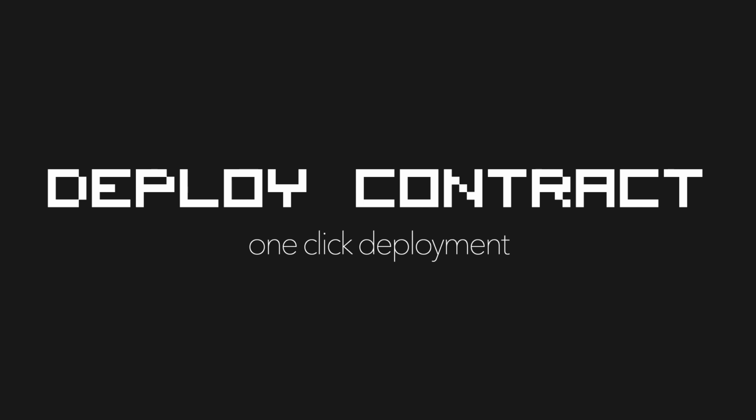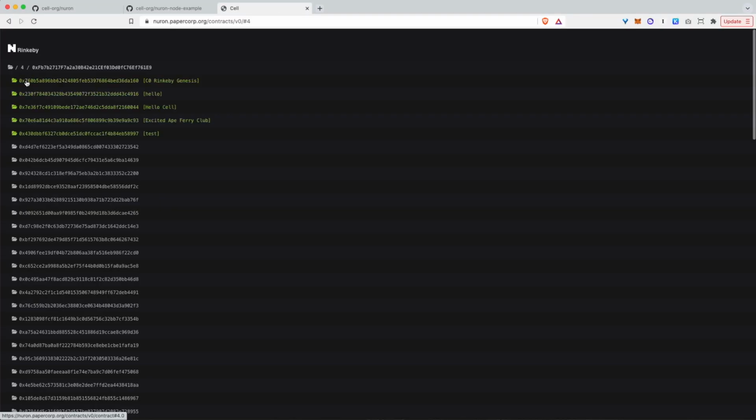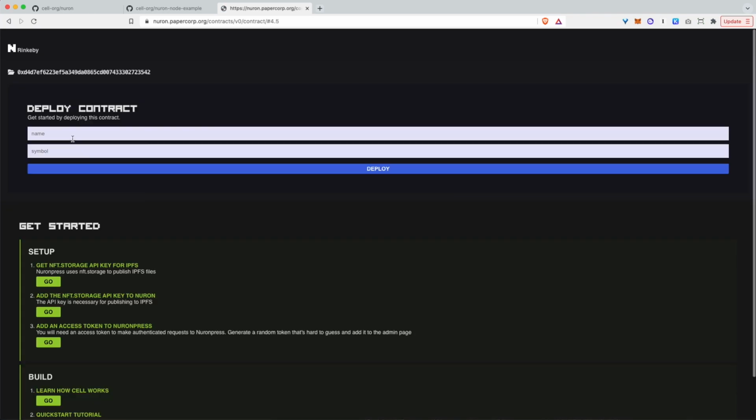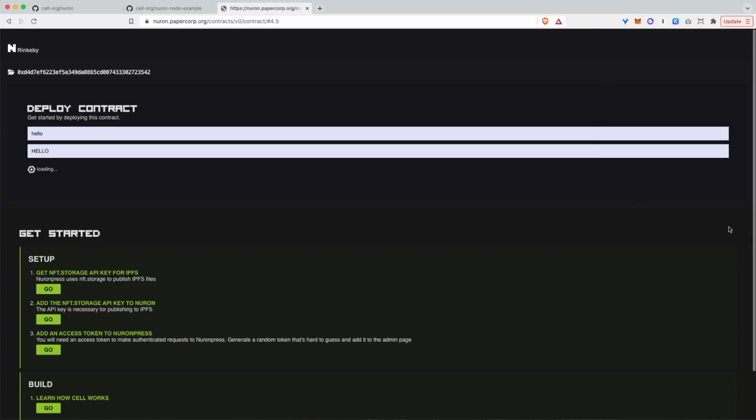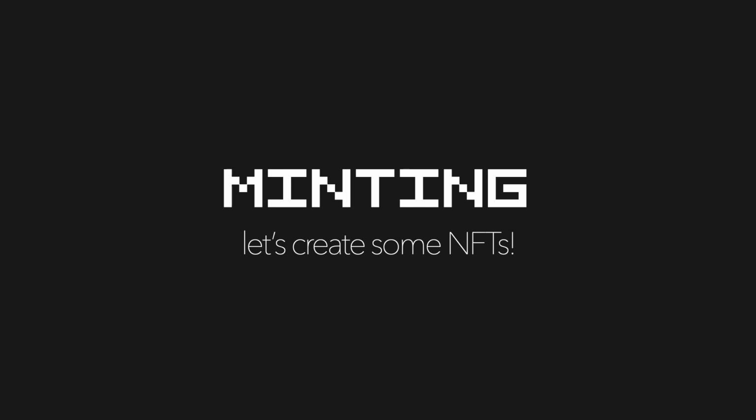First thing we need to do is to deploy a contract. Go to the contract folder, pick a network, and select the first address that hasn't been deployed yet. Enter the name and the symbol, and click Deploy. With just one click, the contract is deployed. Now that we have a contract, we can finally start creating NFTs for the contract.